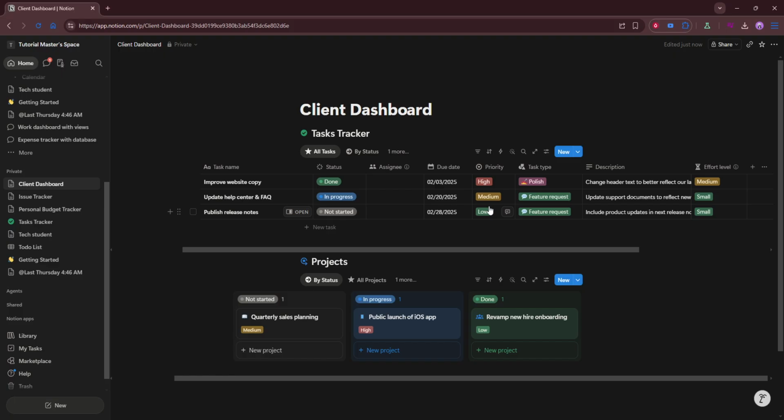When everything looks ready, share the dashboard with the client using the share button in Notion. Before sending it, take a moment to double check permissions and make sure they can access the right content.